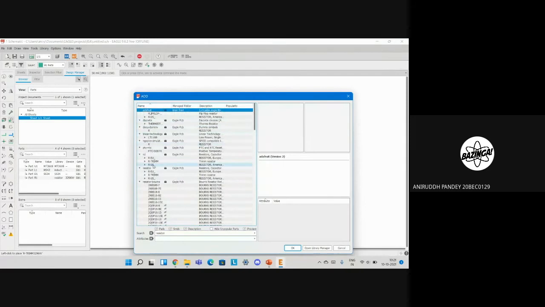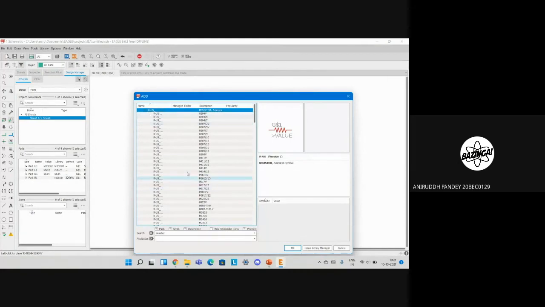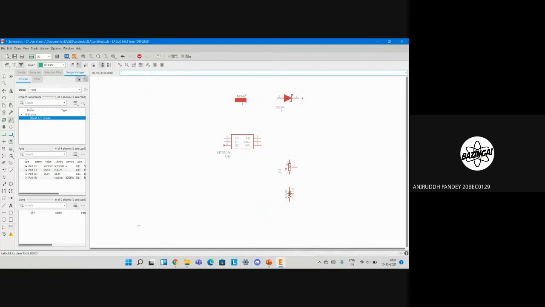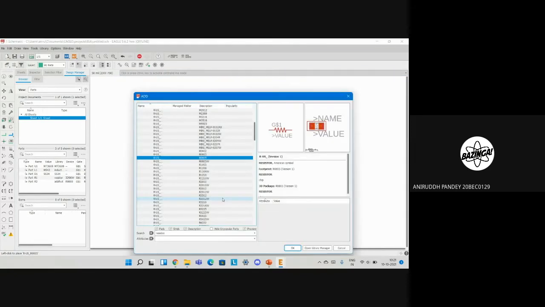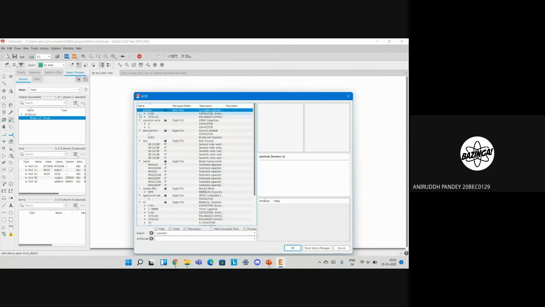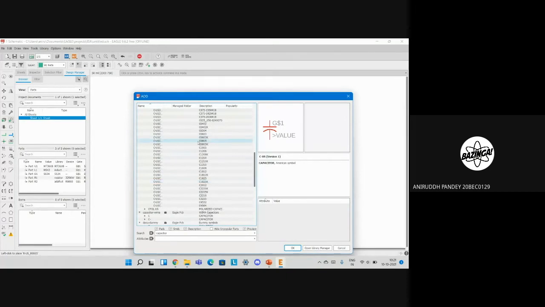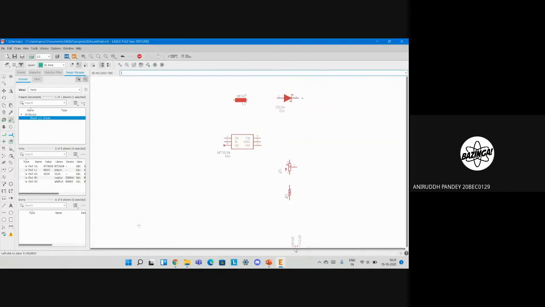Now, if you have downloaded the Adafruit library, in the RUS part, you can find all the resistors of the US version. So I'm going to use the RUS R0805, this one. So we have the resistor over here. And when I type capacitor, you can see in the same Adafruit library, the same version of the capacitor, C0805, this one. There are two capacitors required, for input and output.